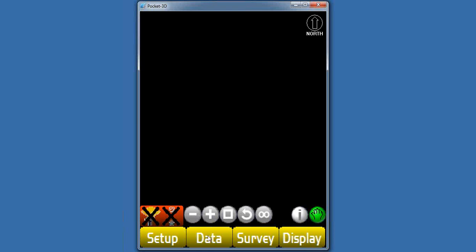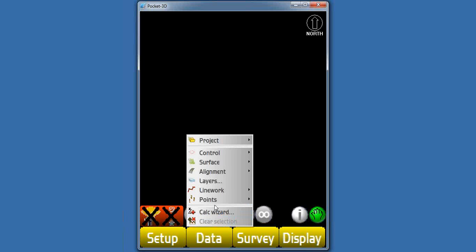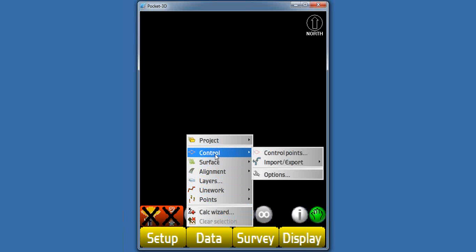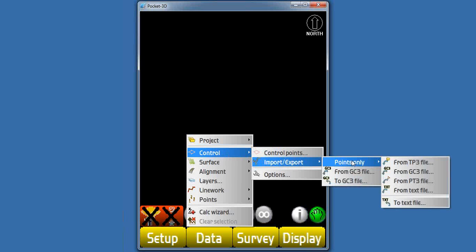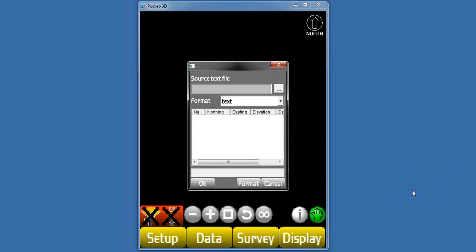We also have some points that the surveyor sent us in a text ASCII file. So we want to bring those in as well. So in that case, we're going to go to Data, Control, Import Export, Points Only, from a text file. And you'll know that because the file format at the end of it will be a .txt. That's going to tell you it's a text ASCII file. And that's what we're going to try to bring in now. So we're going to select from a text file.